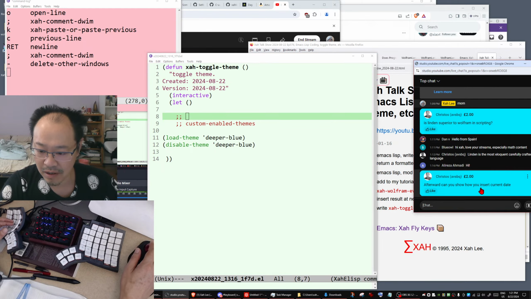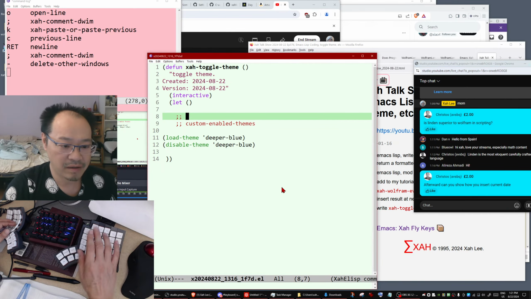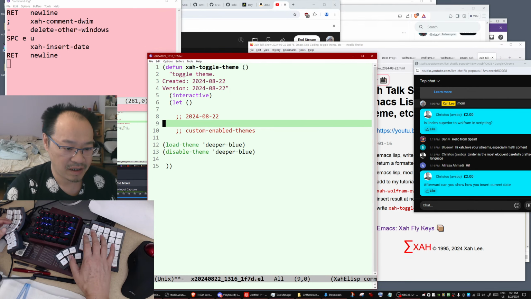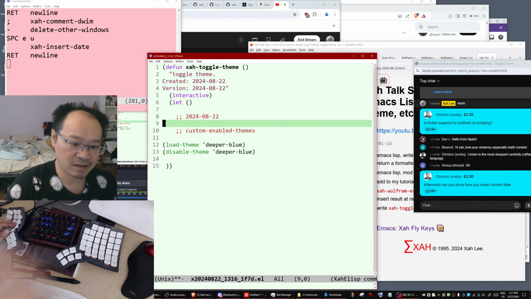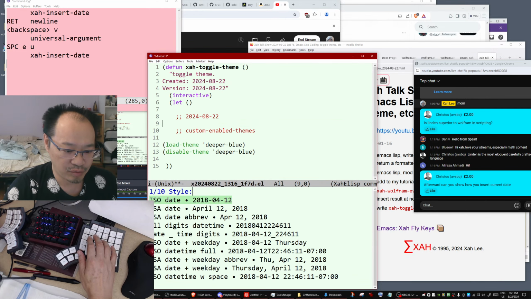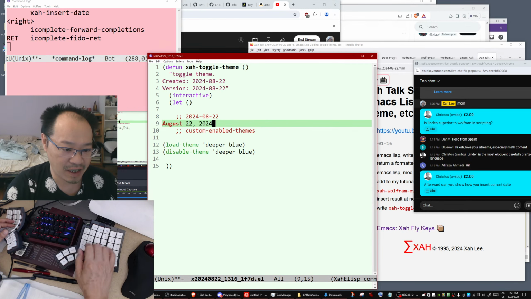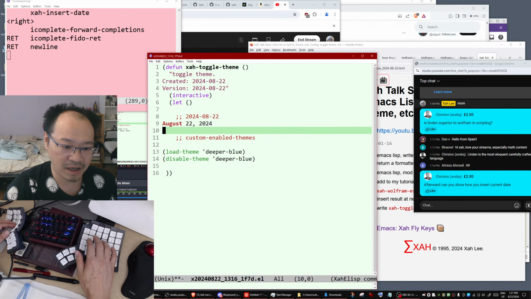Ching, thank you, Chris. Afterward, can you show how you insert current date? Oh, that's easy. So current date, there it is. So suppose you want full ISO date, so you can pick the USA style, United States deep state style. That's the typical USA style.